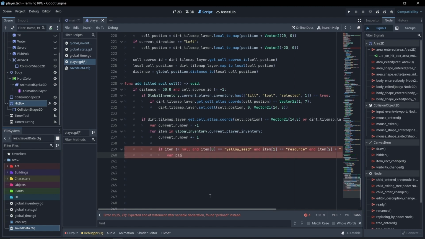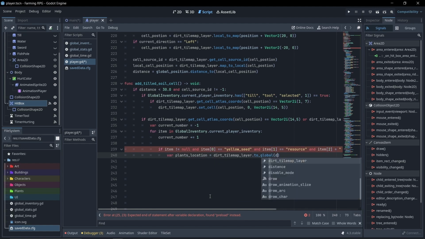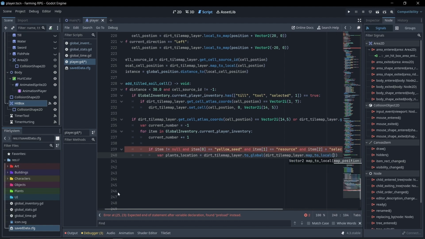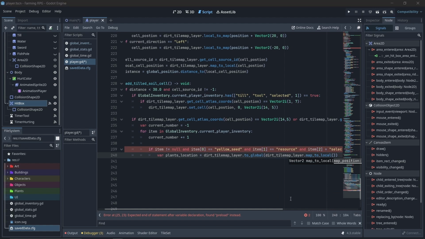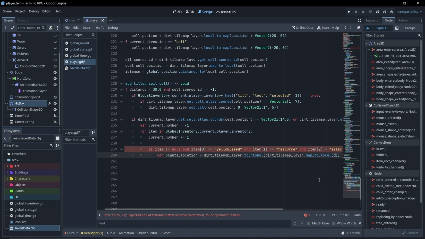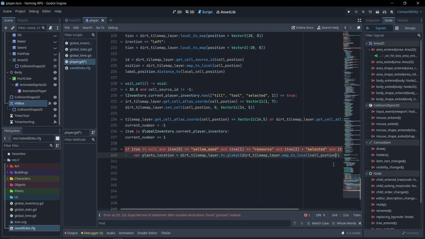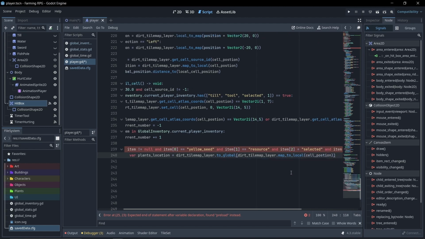We have to call this plants_location. We have to equal that to dirt tilemap layer dot to global. We need the global position. And then we are going to set the dirt tilemap layer dot map to local, and within map to local, we are going to set cell position. This is going to help get that plant's location.